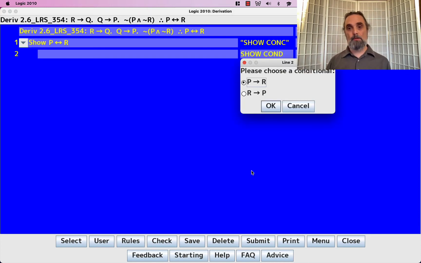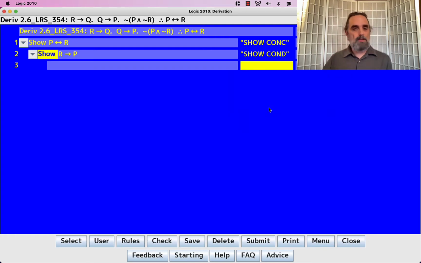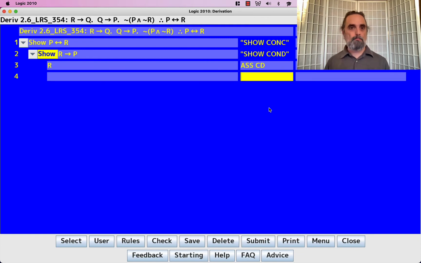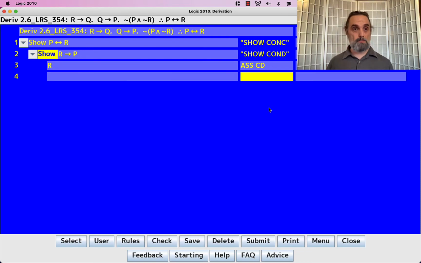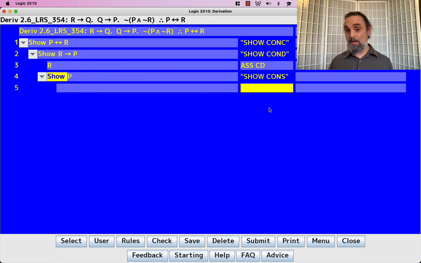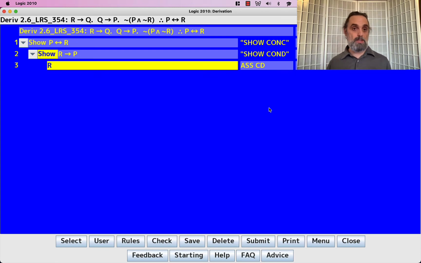So we'll say show conditional, and let's do if R then P first. As it turns out, that's going to be easier. It doesn't matter, but for purposes of demonstration, we're going to do this one first. We're trying to show a conditional, so we're going to say assume CD. Now at this point, we have a couple of options. We should always check, can we box and cancel right away? We can't because we don't have P, but we want to get P because that would let us box and cancel with CD. We could say show cons, but as it turns out, that's not necessary, so we're going to skip this step in this case.